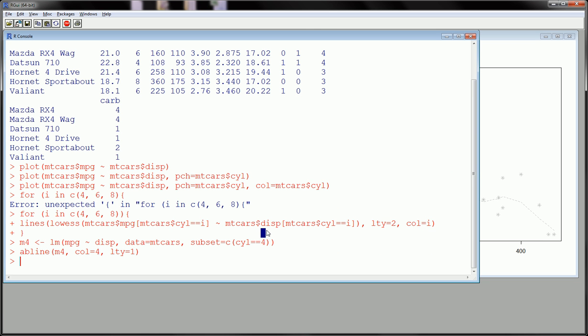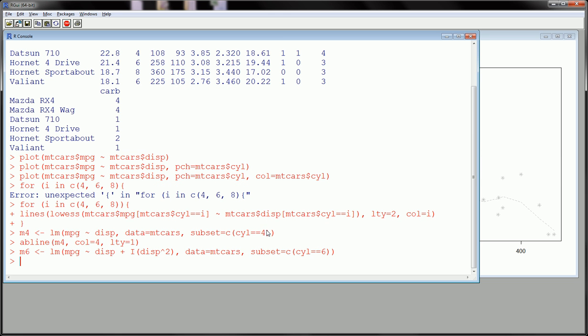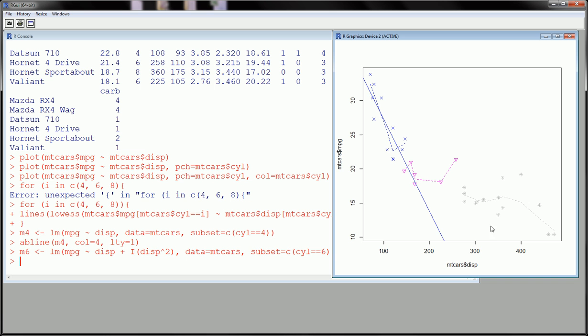So let's run that. This is for the 6-cylinder engines. lm, mpg. We're still trying to predict MPG with displacement. And I said quadratic, so let's add the quadratic term using this I functionality. Data equals mtcars, and the subset this time is for 6-cylinder engines.